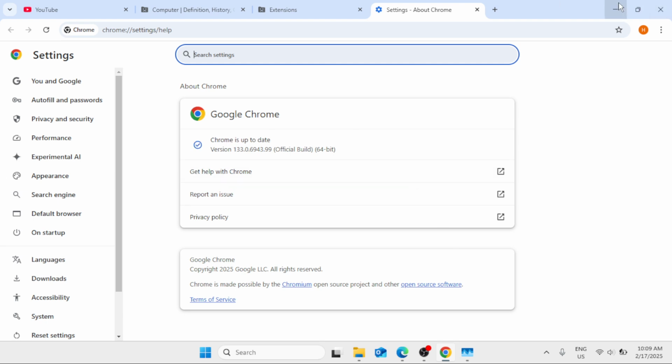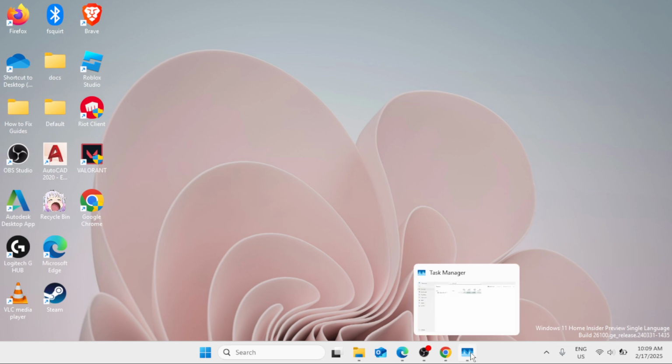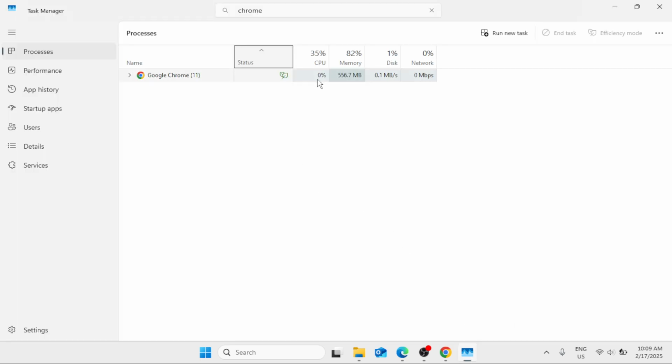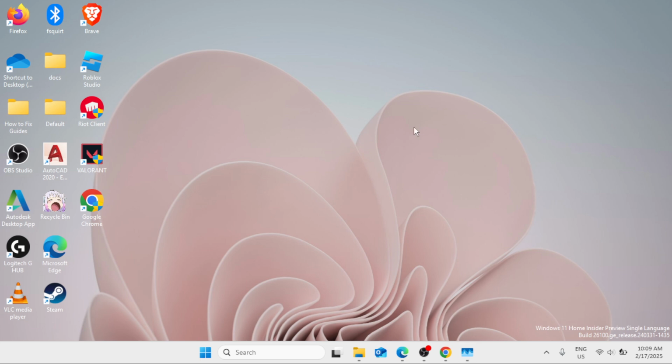Now let's simply minimize this and then bring up the Task Manager. And now the CPU usage has decreased. So that's it. That's how you can fix Chrome high CPU usage on your Windows.